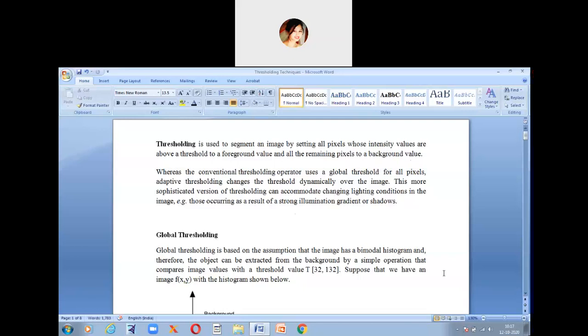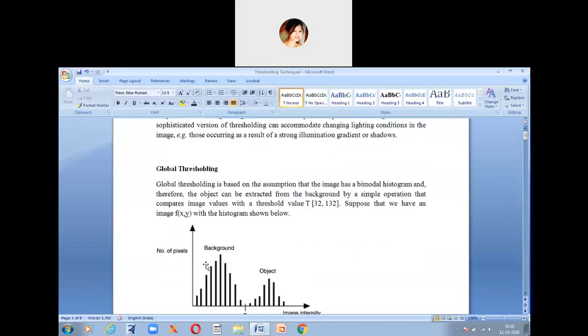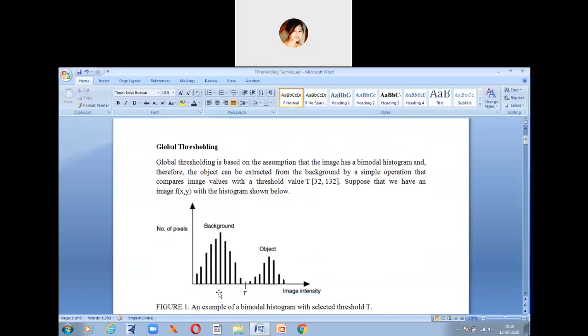A bimodal histogram is nothing but a histogram that has two relative modes, or two data peaks. You can see that here. It is obvious that one is counted as the background and the other is counted as the object, and it is image intensity against the number of pixels. We already got this graph previously, right? So do not forget this.